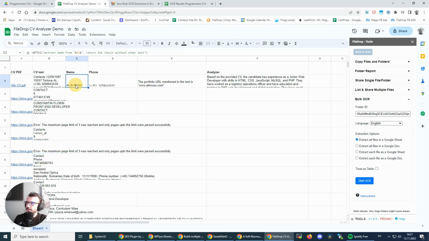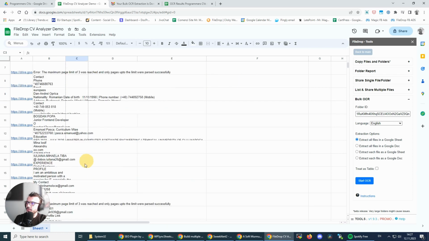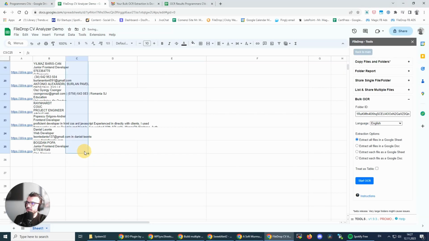That's great. Now what I have here is a simple GPTAI function that will extract the name of the applicant from the text here. And here I have the phone, and this is gonna extract the URL, and this is an analyzer that will also rate the CV based on some factors that I want the person to have.